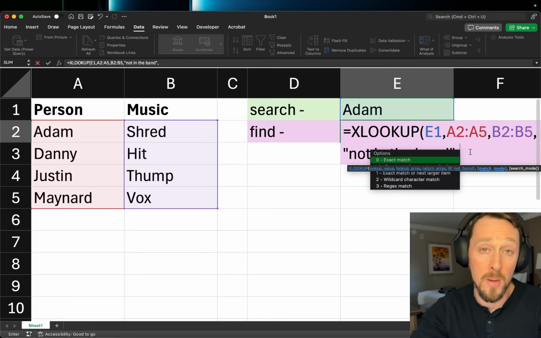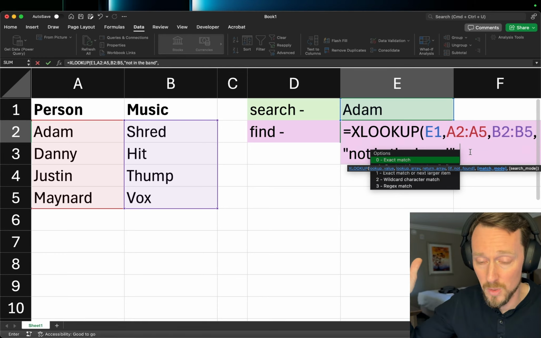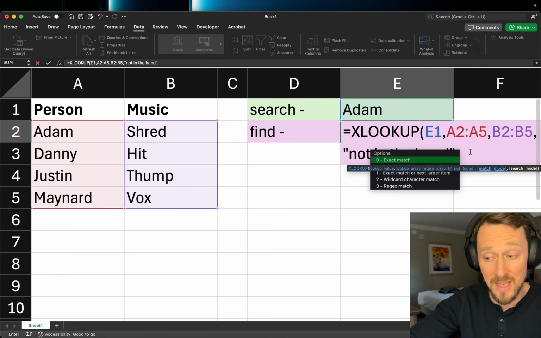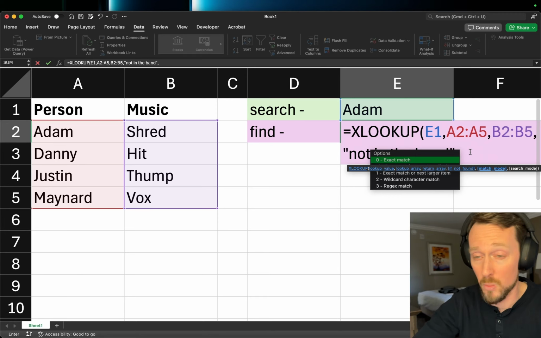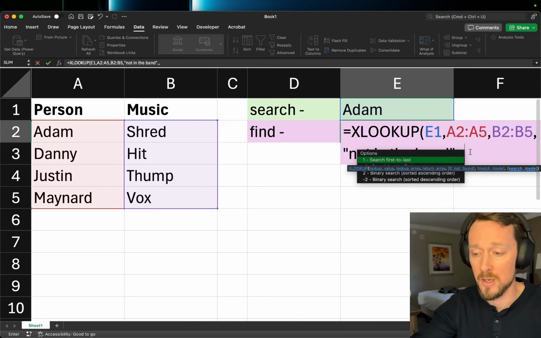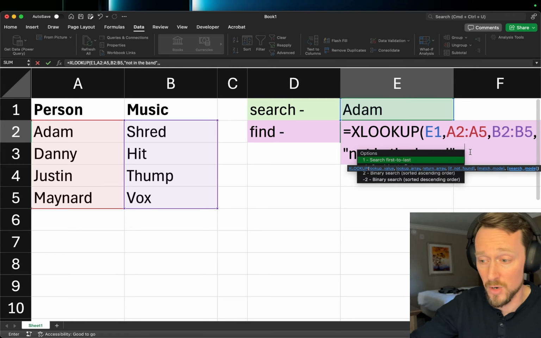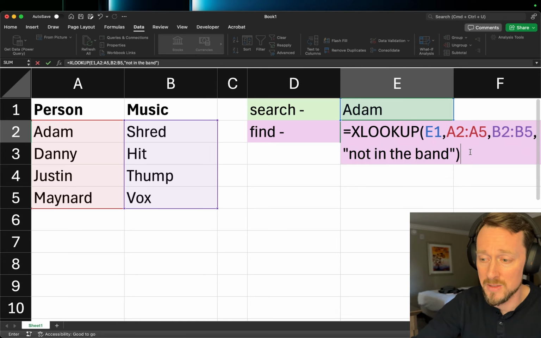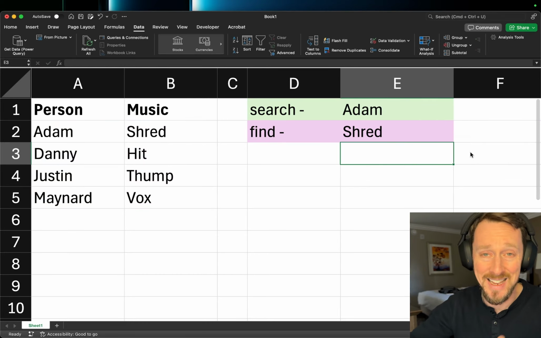Okay, then we have our match mode. Now by default, this matches exact. So this is what almost all the time you're going to want to do, match exactly. It's out of the gate matching by default. It's got more fancy options under here we're not going to fool with. And then it's got options for how you want to search. Do you want to go first to last, last to first, binary, ascending, descending? If you want to change those, you can. But I'm going to leave that, as well as the match mode, as it is out of the gate.